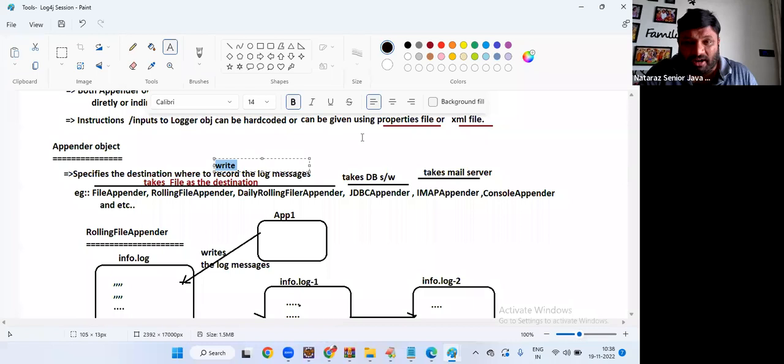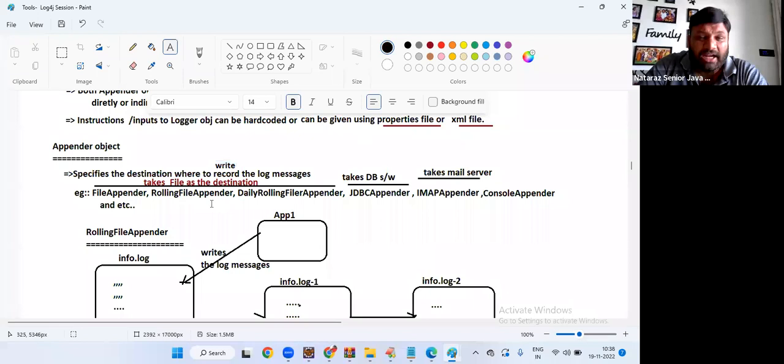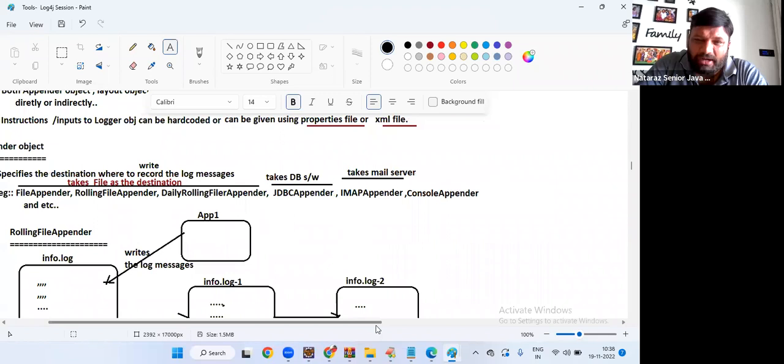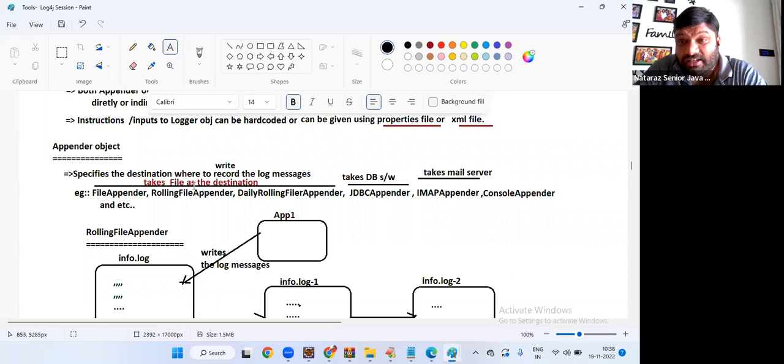File appender, rolling file appender, daily rolling file appender, JDBC appender, IMAP appender, console appender, and etc. These many predefined classes are there. These are the various predefined classes, boss.